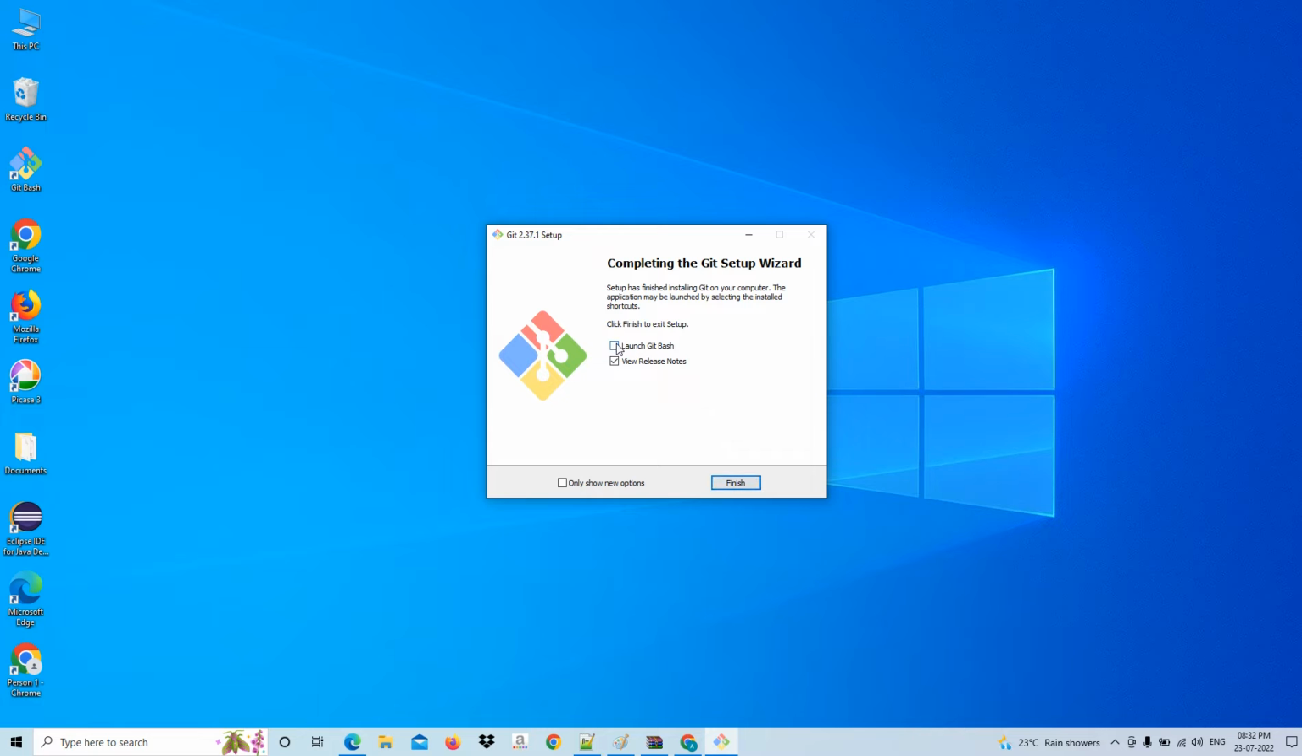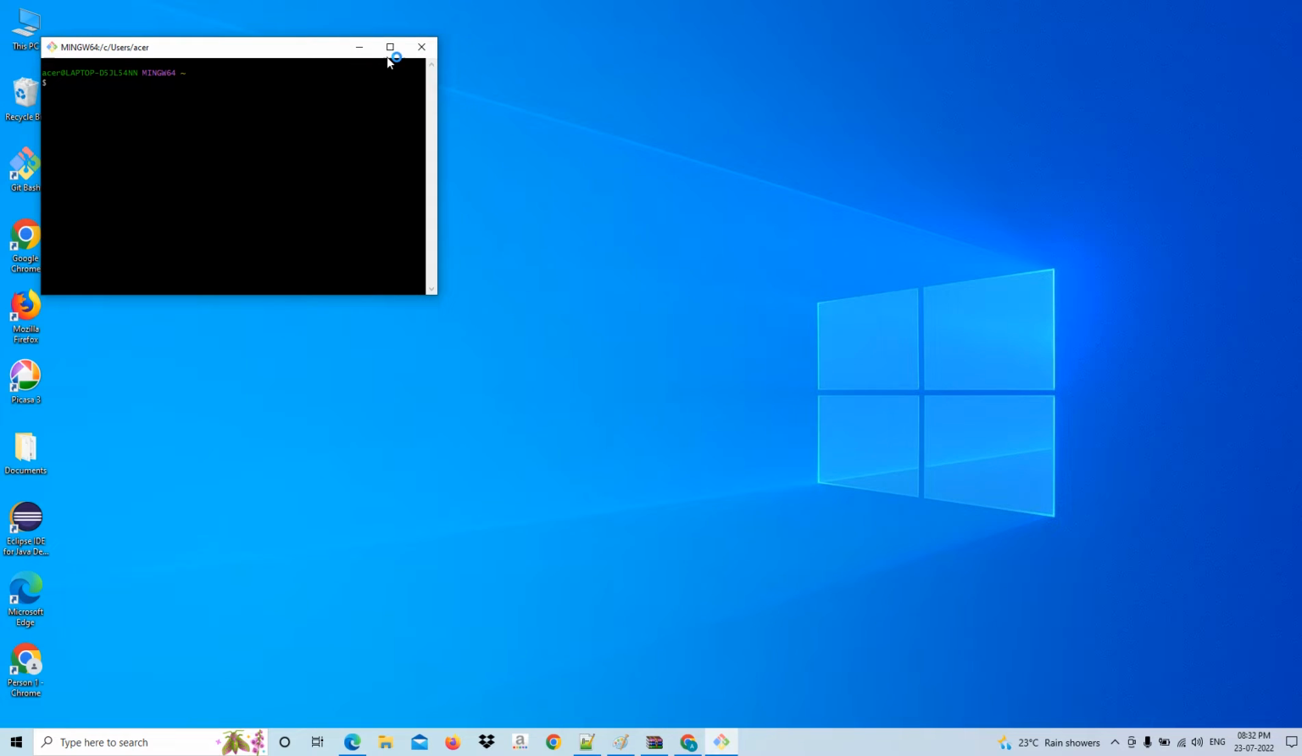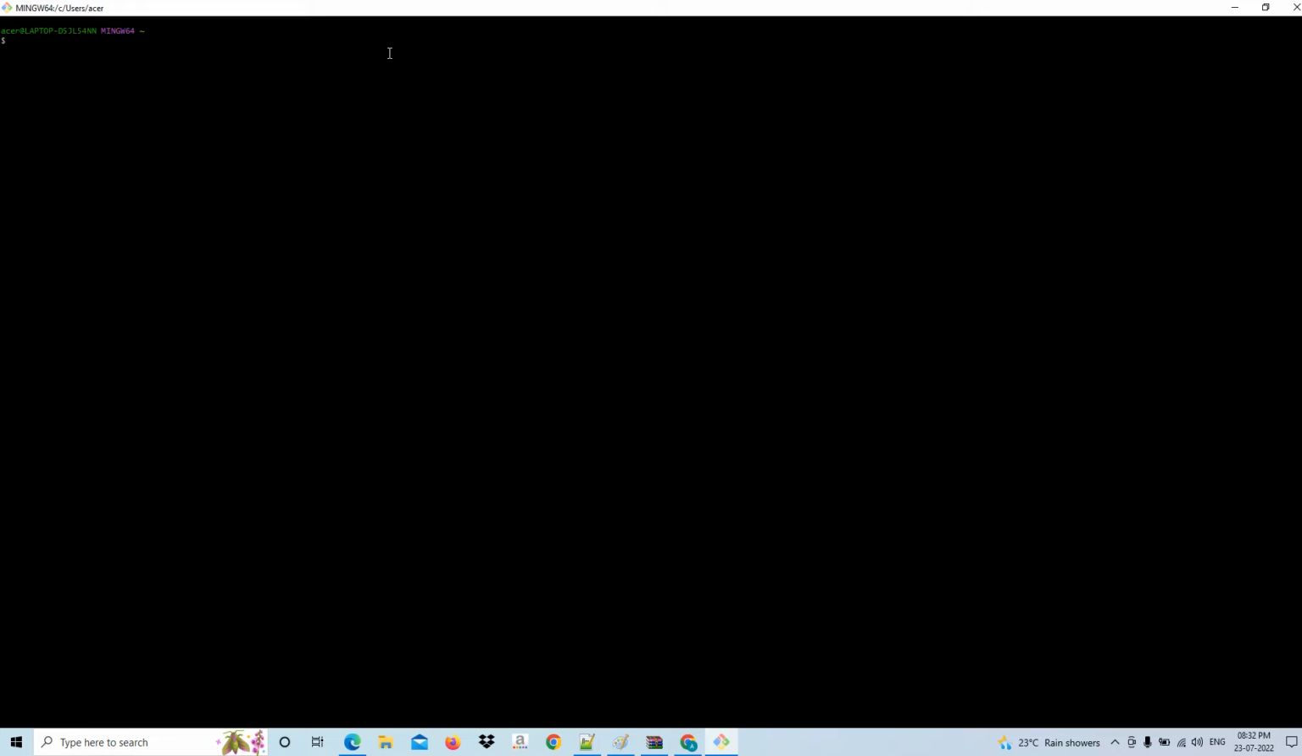You will see this Launch Git Bash screen. You will also see View Release Notes. Just click on finish and the terminal will be launched. So here you will see the terminal.